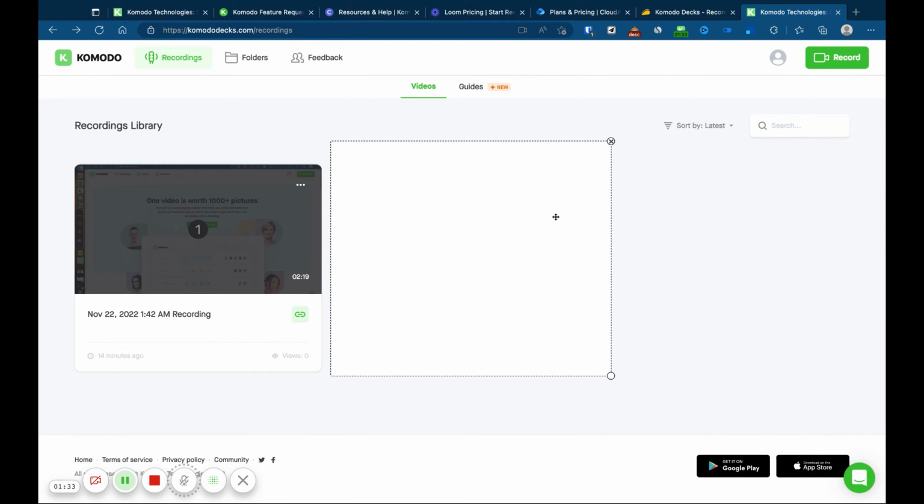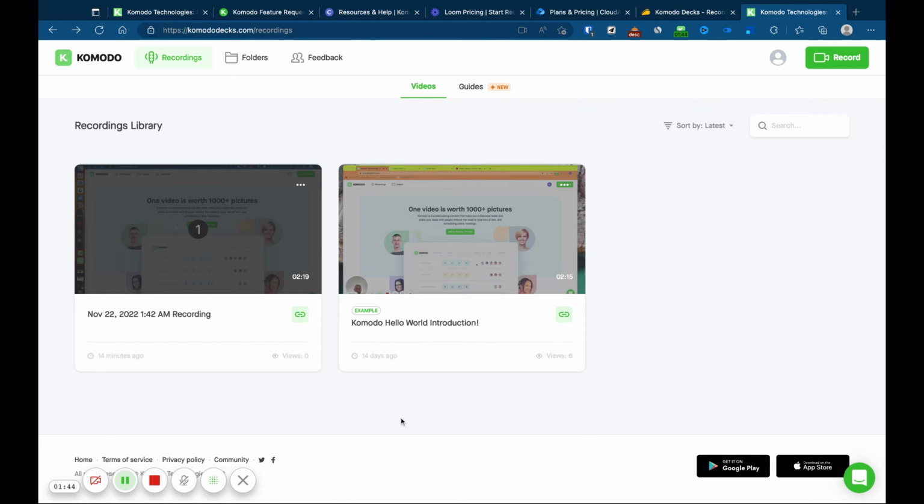So maybe if you are doing tutorials on HR stuff or finance stuff, you want to blur out certain information, and this is a really good tool. So all you have to do is just hit the X button to remove that blur option. Other than that, you can cancel the recording, collapse the menu, and that's pretty much it for the Chrome extension.